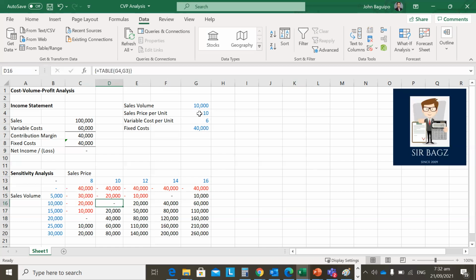So let's try changing this to 14 at 10,000 sales volume. The result should be 40,000 net income. So let's try that. 14. There you go. Net income is 40,000. Let's change further the sales volume from 10,000 to 25,000. So the answer should be 14 sales price per unit and 25,000 sales volume. It's 160,000 net income. So that's the result.